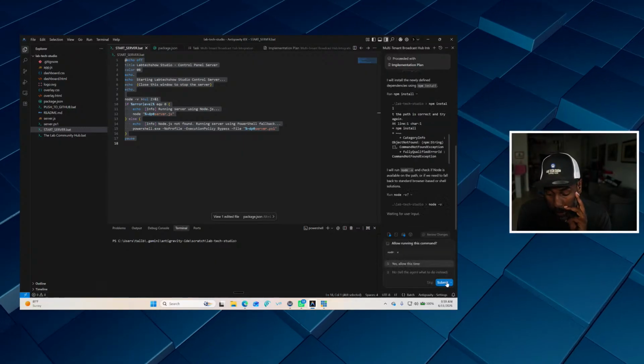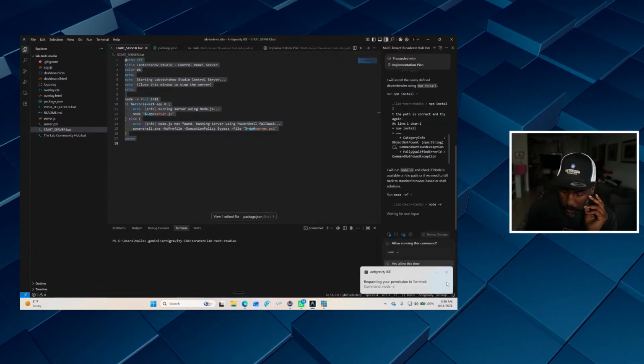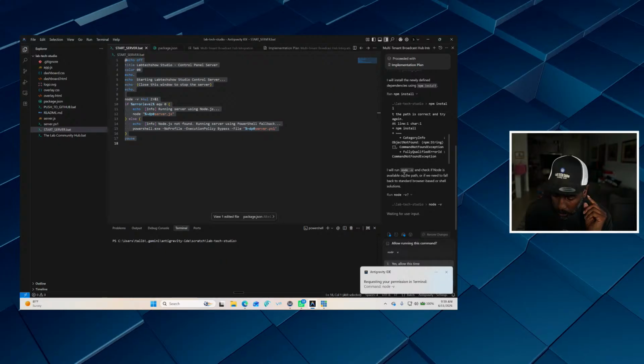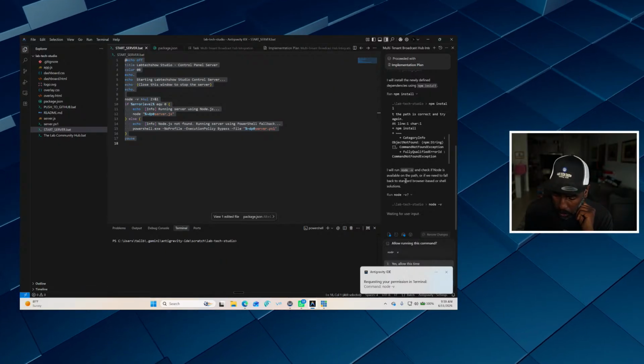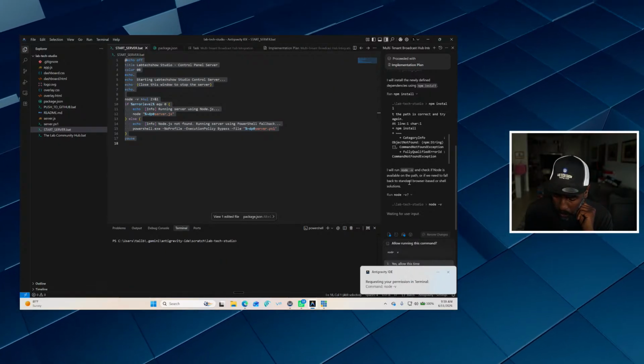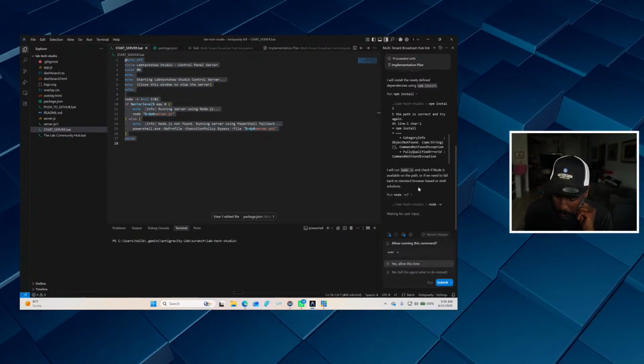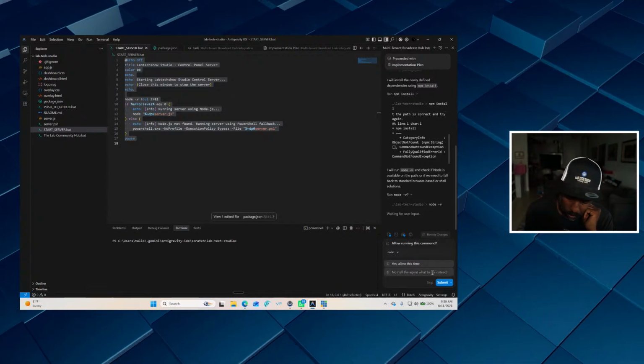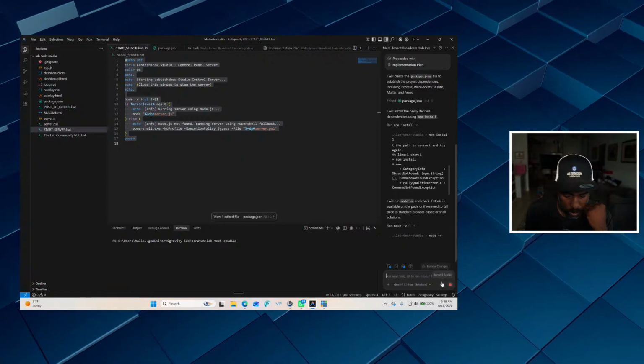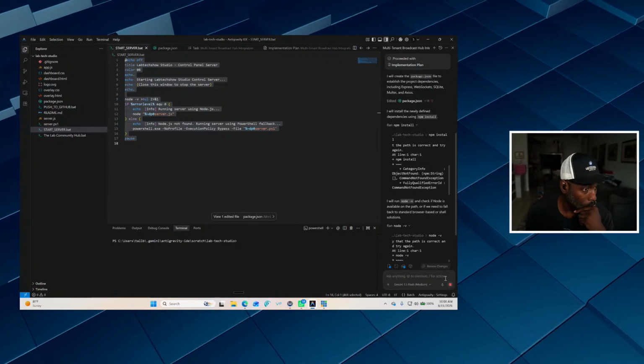And so it's building it out for me. It's asking for a lot. So it's saying I will run your node and check if node is available on your path, or if we need to fall back to standard browser-based or shell solutions. So I'm saying yes, allow this time. So I'm just allowing all the permissions, right?